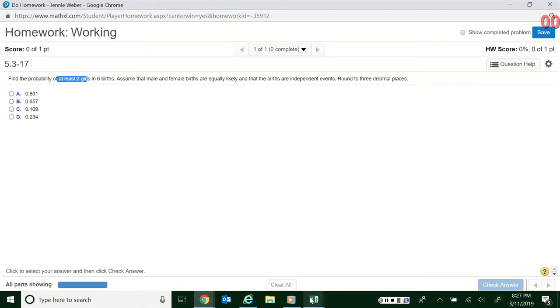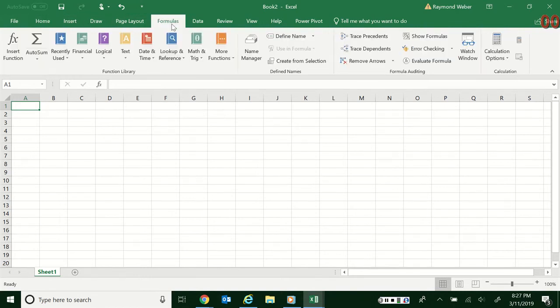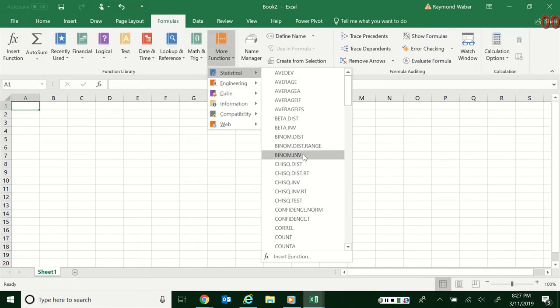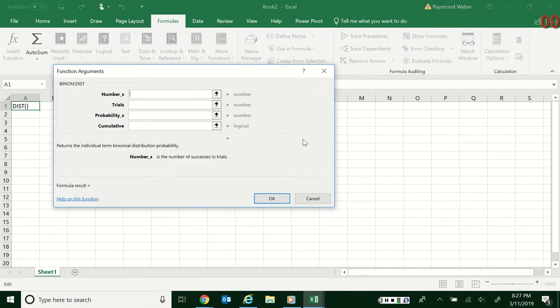Now, when you use Excel to do this, you're going to go over to your formulas, more functions, statistical, and you want to go down to your binomial. Of course, you can use the binomial table. You can use the formula, but this is the easiest way.